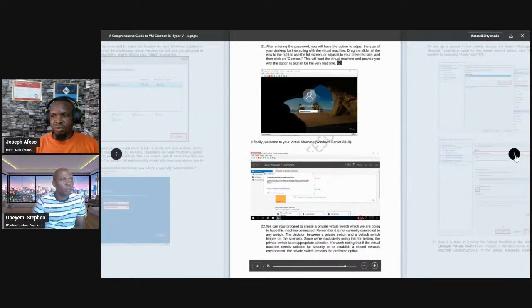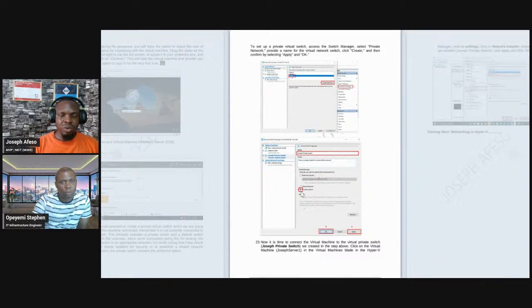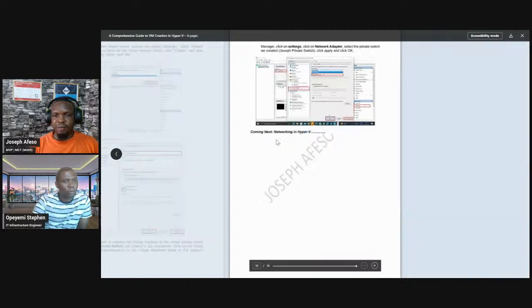And then when we use the password to sign in, this was later addressing the issue of the switch, which we have done in our previous step. So that means we are not going to be doing the switch thing again. So coming next is the networking.